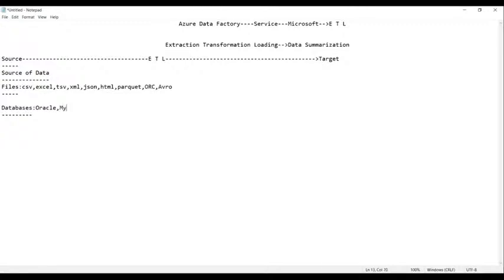MySQL database, PostgreSQL, DB2, SQL Server. Then Cosmos DB, which is basically cloud based, and MongoDB, etc. And Snowflake. All these are the databases we can have.